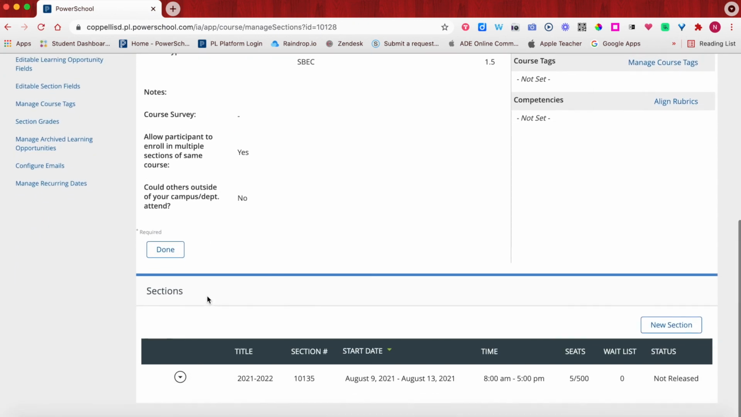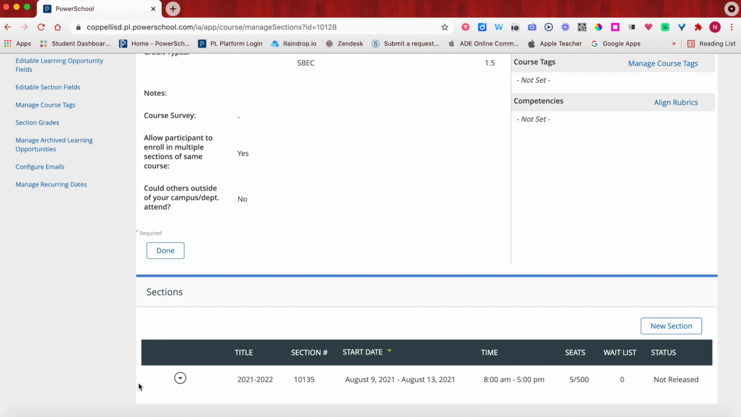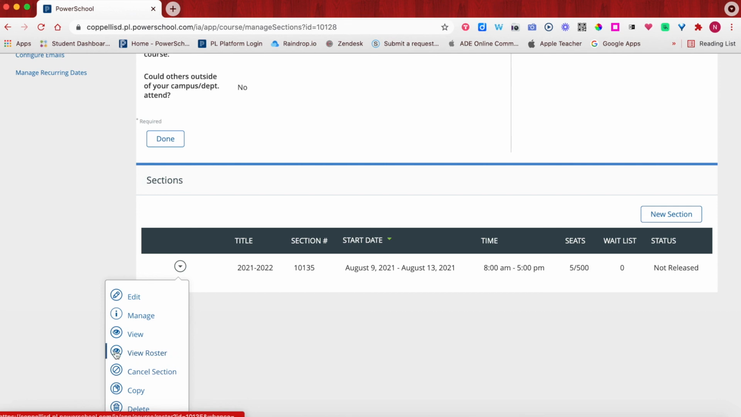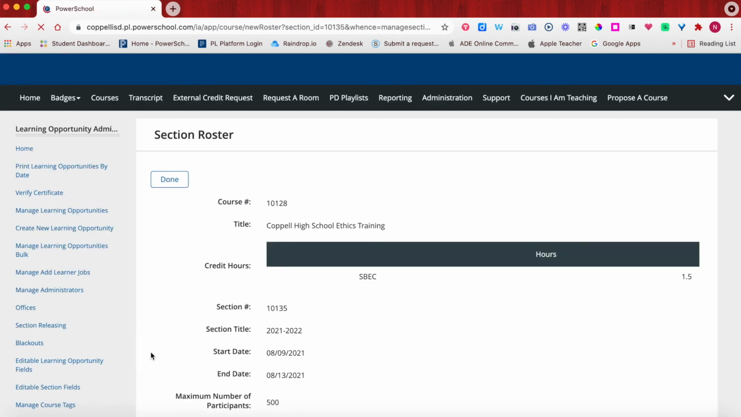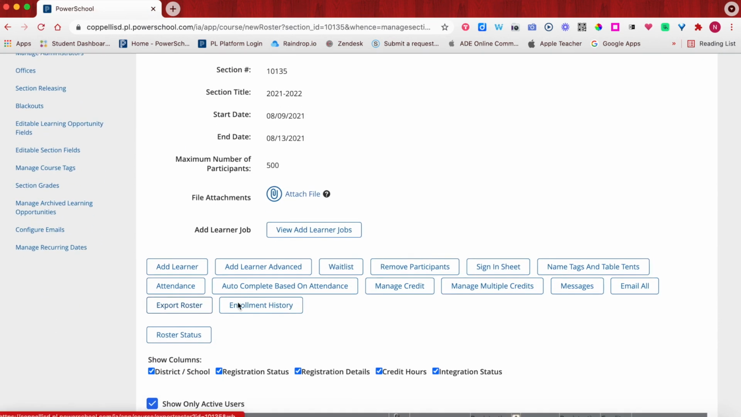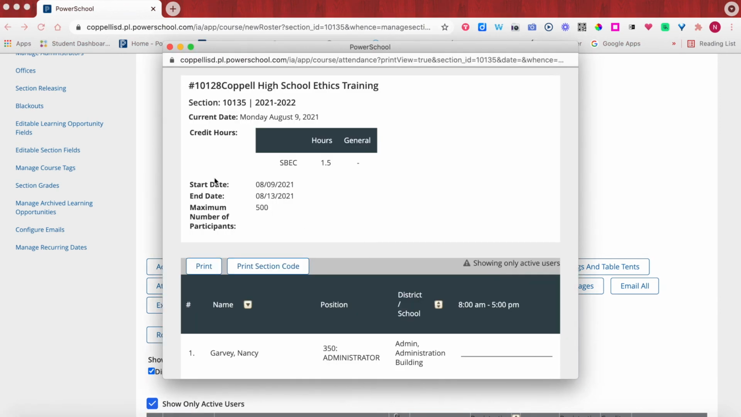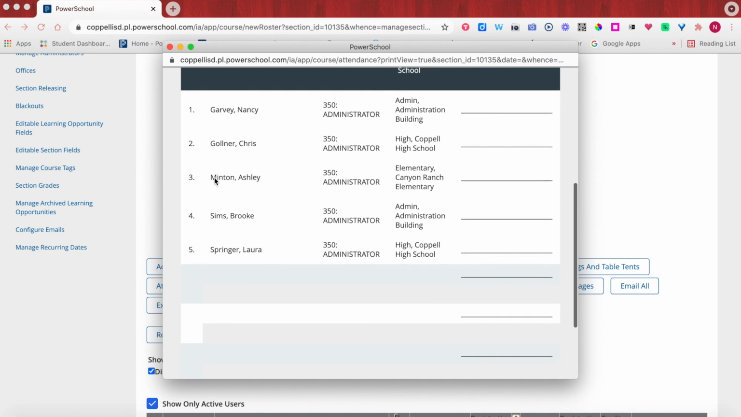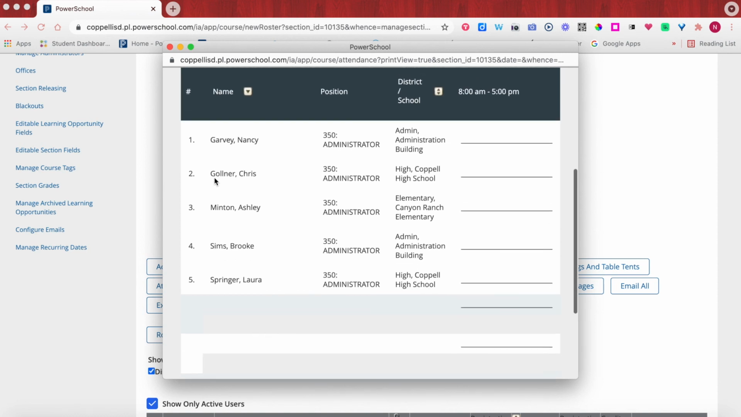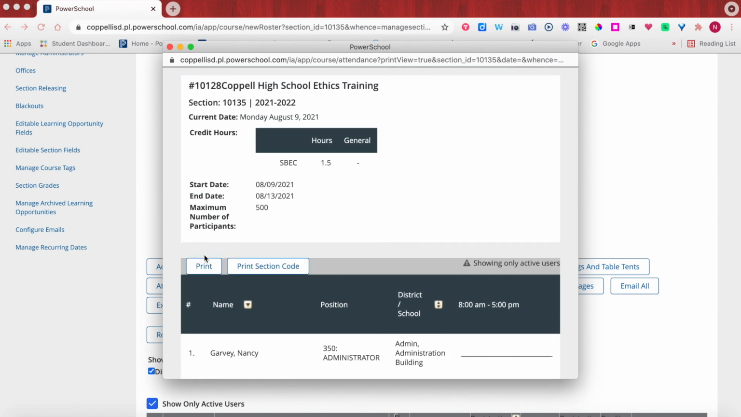Fantastic. Now I can go back to my roster, drop down arrow, view roster. And now when I click on sign-in sheet, magic happens. And now I have all the people that are in my course. And now I can print a sign-in sheet. And then you're ready to go.